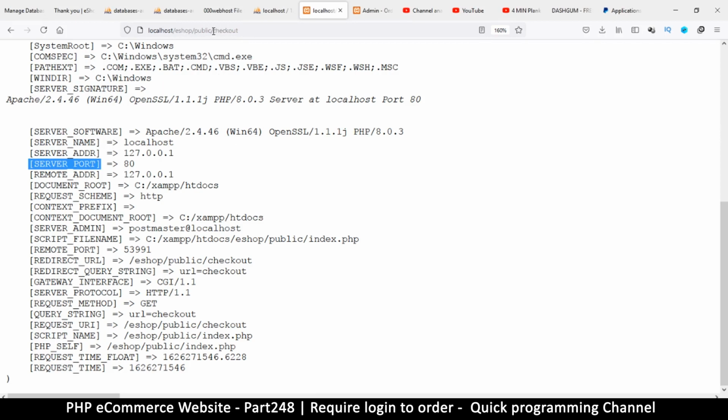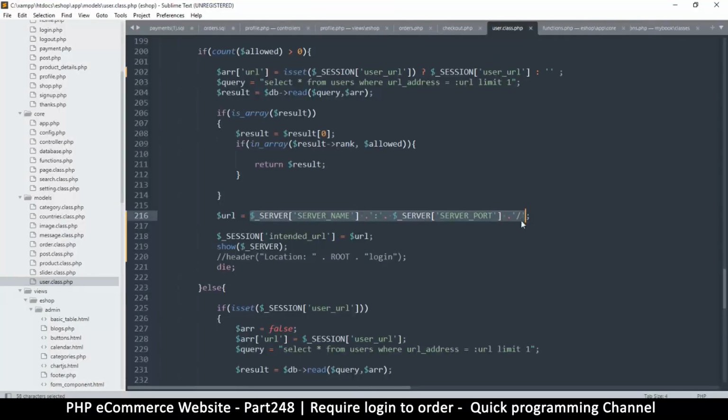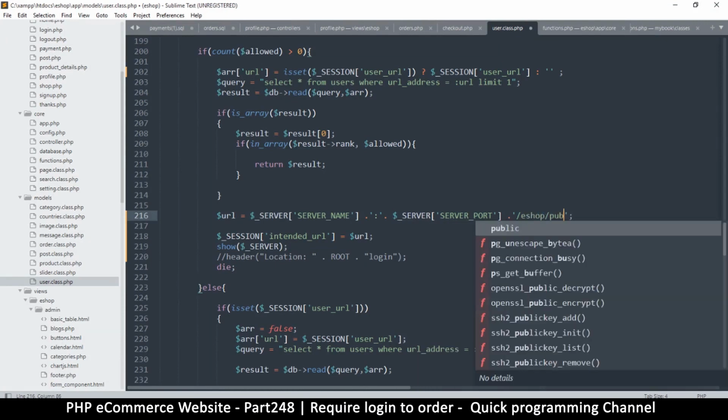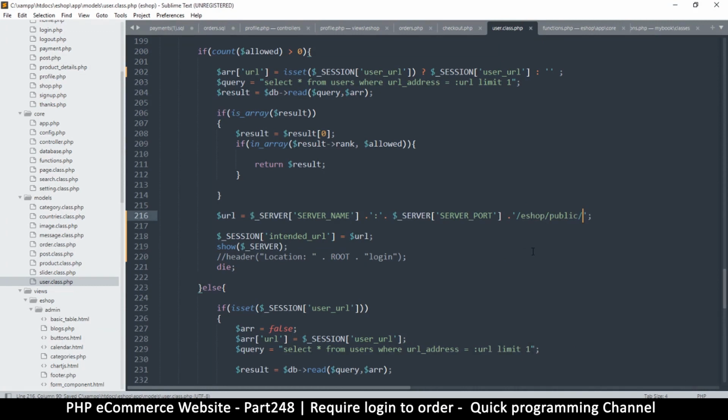So let's figure out what we need here. So we have that public there, we have eShop, we have public. Okay, so let's add that as well, eShop public. So we are adding these ones manually because they're always there.